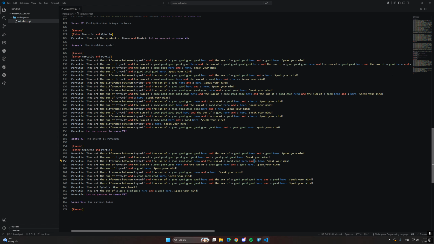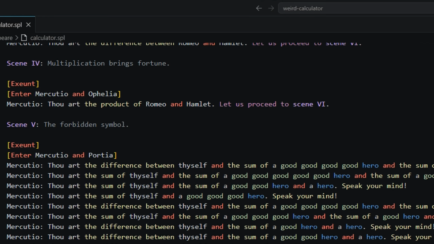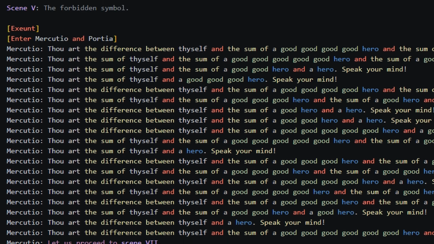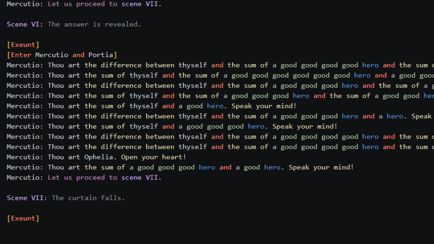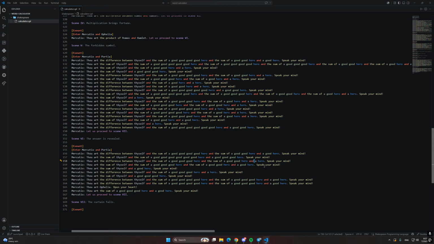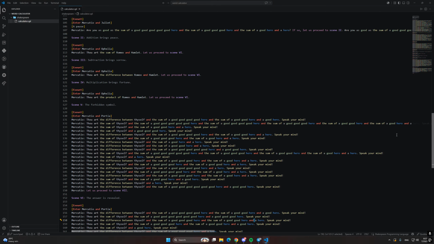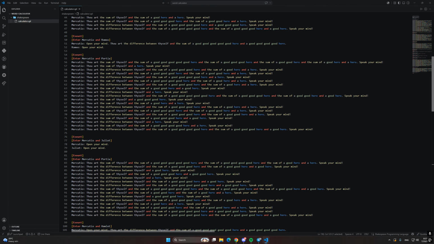Though the dialogue ends up sounding something like this: "Open your mind. Now you are the difference between yourself and a noble hero. Open your heart." And somewhere between those lines, the computer calculates 42. At this point, it sounds less like programming and more like group therapy.